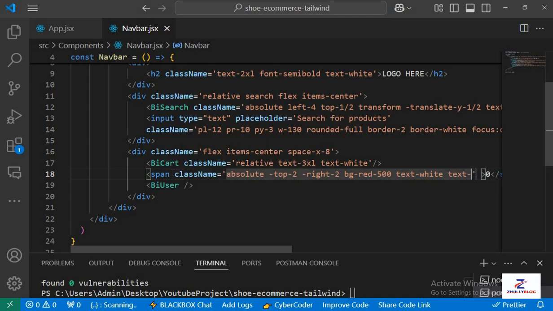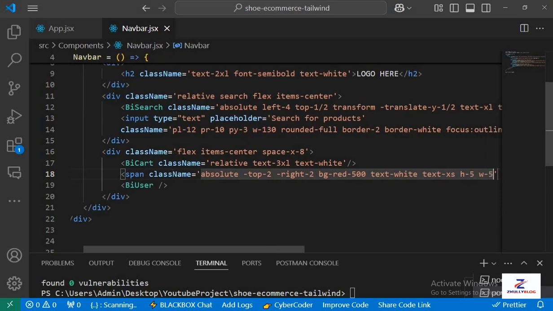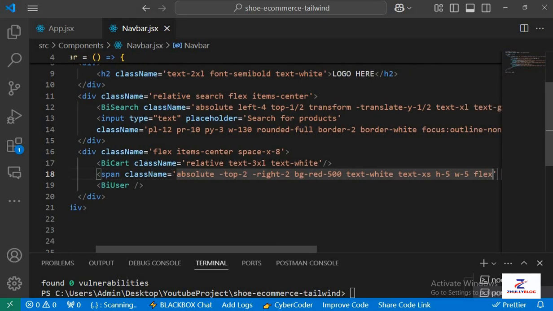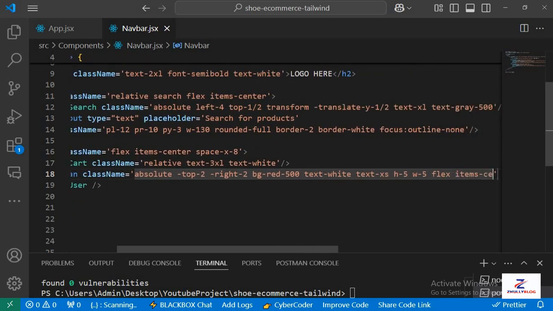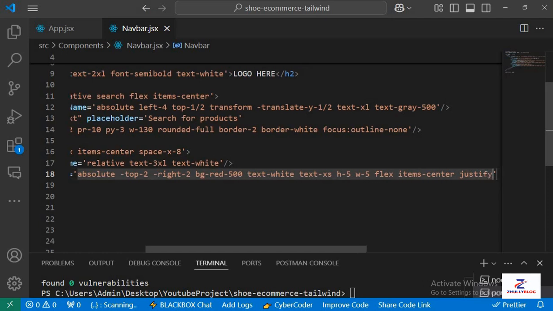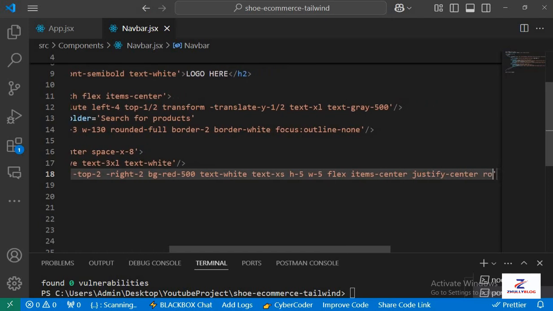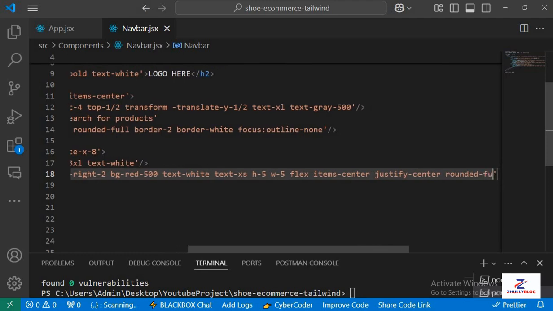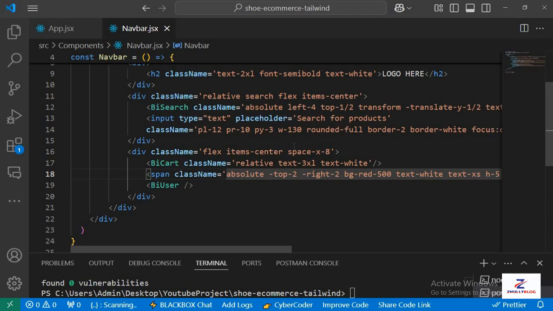The text size, the height, the width, the display will be flex. I want the items to be at the center. Justify content at the center as well. And it should be rounded full. Okay. Now for this account icon, text will be 3 times larger as well. And the text color is going to be white.